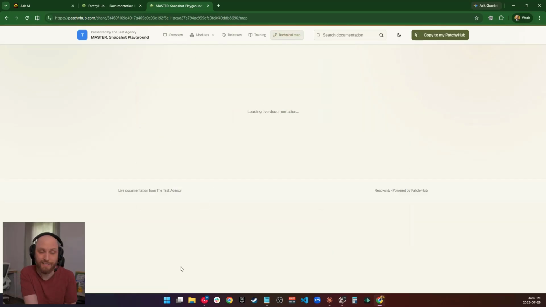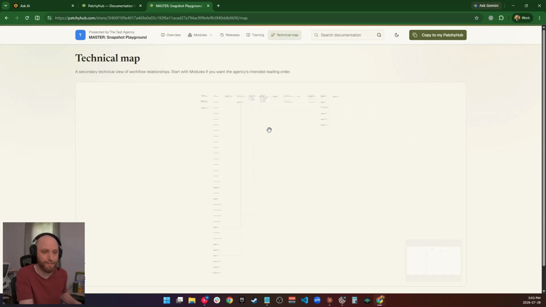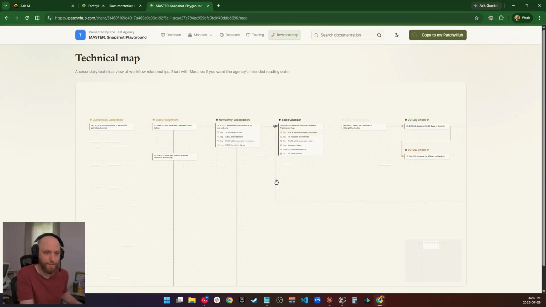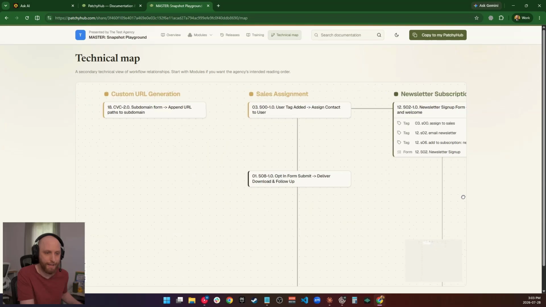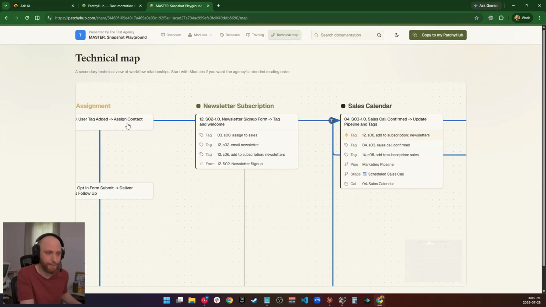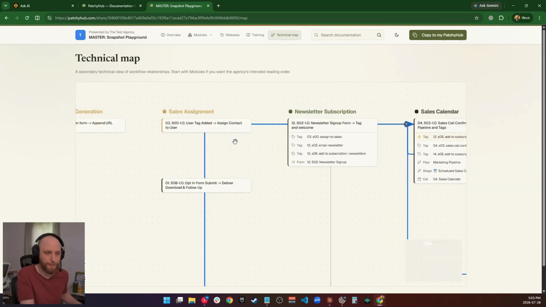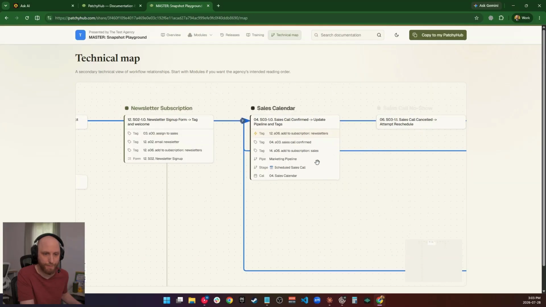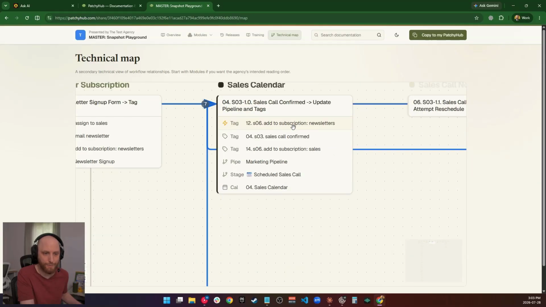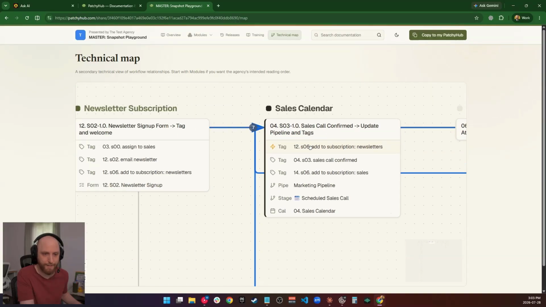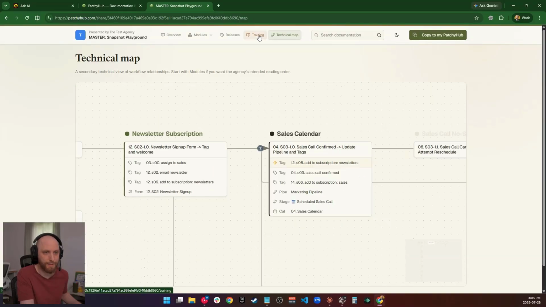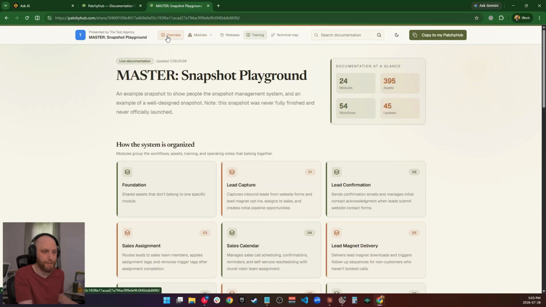Heck, if they want to see an entire map of the whole snapshot, this is a fairly large one, right? They can go in and we have something that allows them to interactively look through and see where things are connected. So this workflow here is connected to this workflow, and this tag is what triggers this workflow here. You can see all the assets in. So it's an awesome little handoff doc that you can give to people.